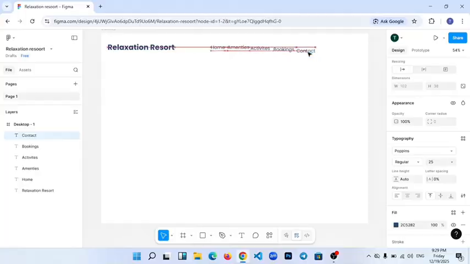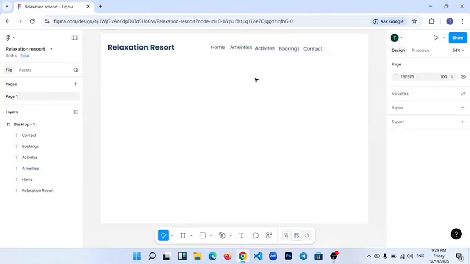Then I'm going to align all these to ensure they are on a straight line, so they have the same amount of space in between. Alright, you can see everything is the same.